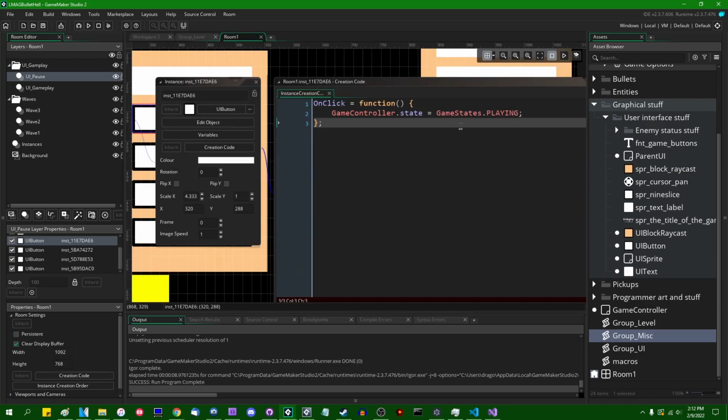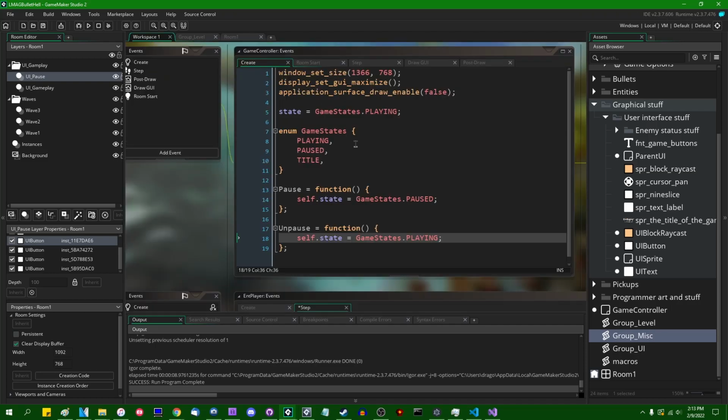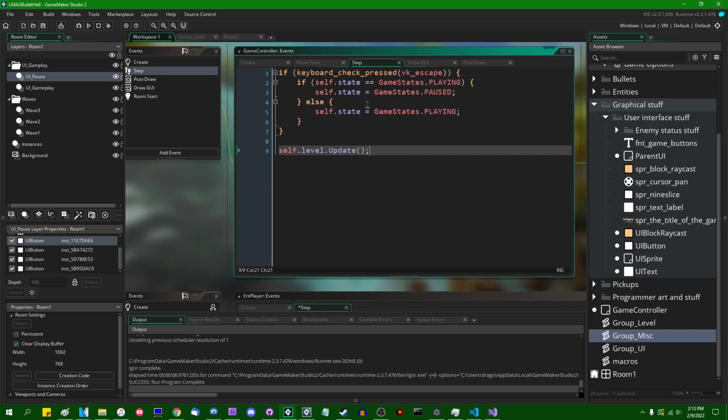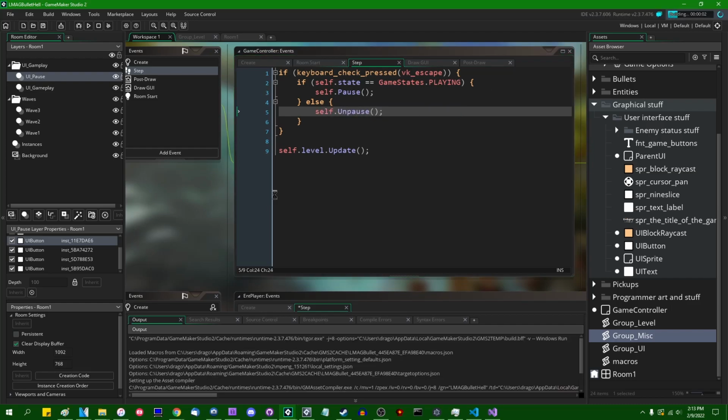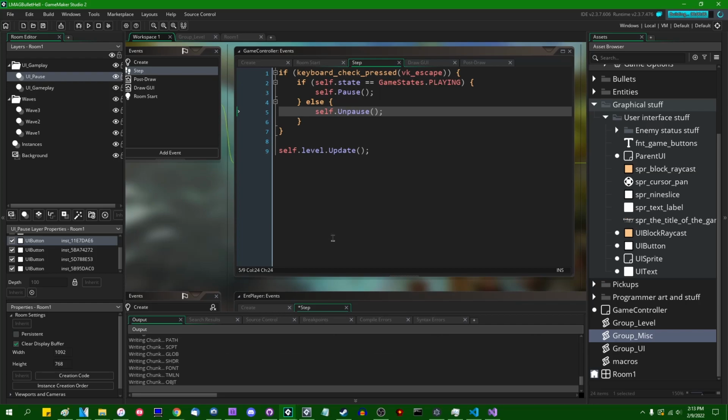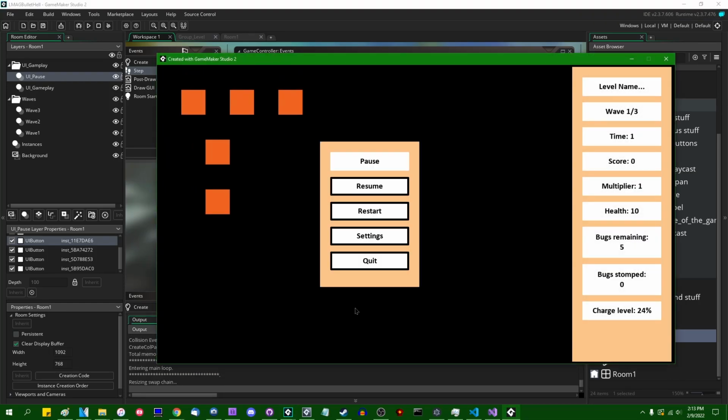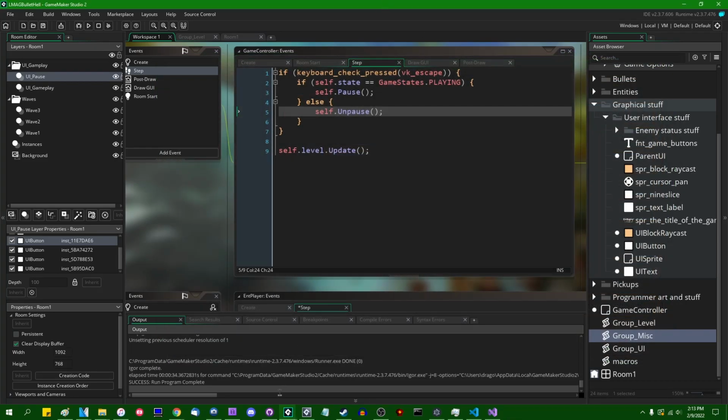And then over here, instead of doing this, game controller dot unpause. And then in the step event, this can be self.pause, and then if you hit the escape key, self.unpause. And that should give us maybe a little nicer way to do this. Let's hit the escape key, hit it again, great. Hit the resume button in the menu, that's also great. Okay. I think that's good for now.